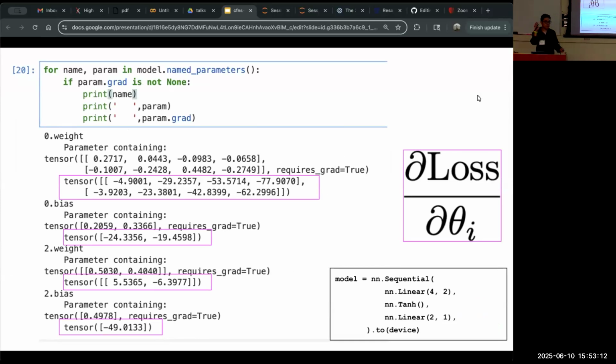Is that true for everyone? More or less? The numbers don't have to be the same, but you should see something very similar. So let's digest this a little bit. There is a for loop to query the name and the parameters of the model. What you've seen here is essentially the first layer, the weight matrix of the first layer. It has to be 2 by 4, right?